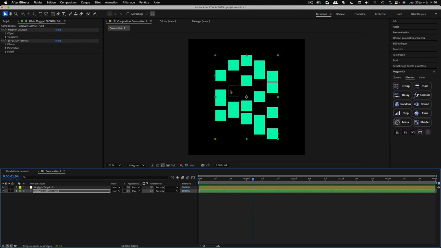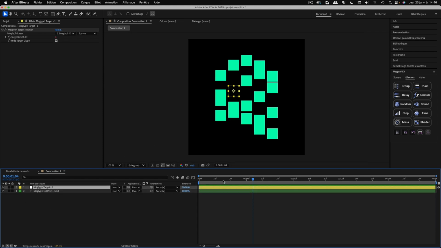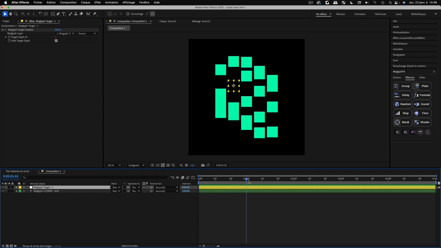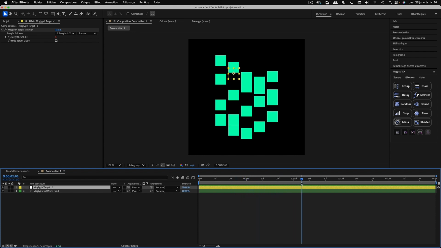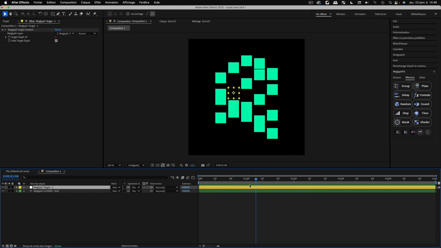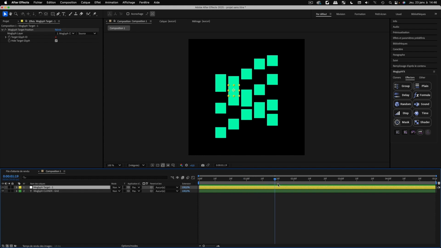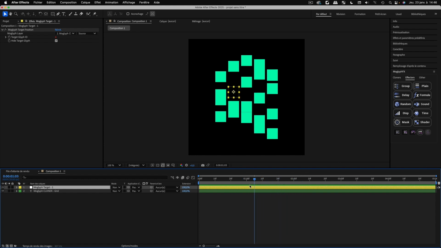And yeah, what is really cool with this Moglyph Target option is that it can analyze and make any layer stick to any glyph that is also moving thanks to text layers. So this is really incredible. You couldn't do that before.